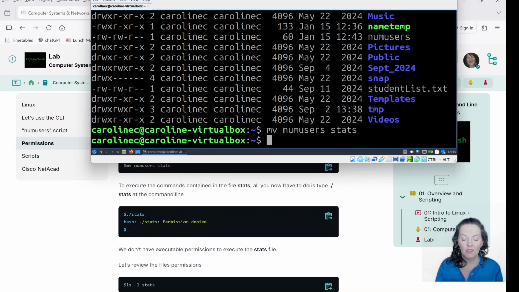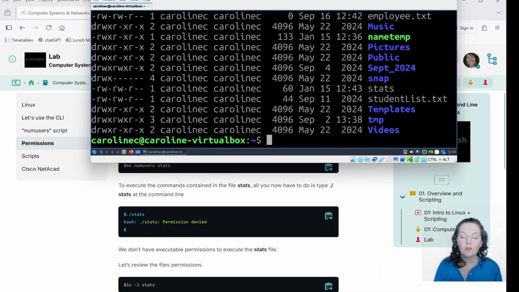Okay, we're changing it. Now if I do an ls -l, I use my up arrow. Num users is gone, but stats is there. So you've moved it. It's like cut and paste. We've cut it out, we've moved it. So the original one, which was called num users, is gone and it has been renamed as stats. Okay, so you can see it.